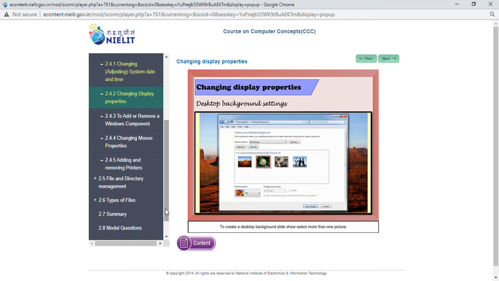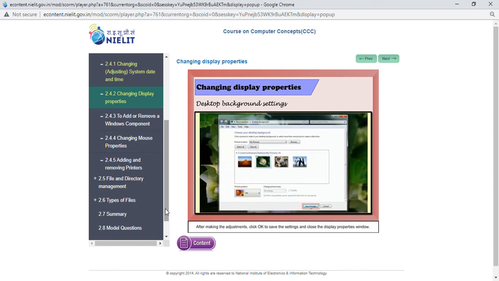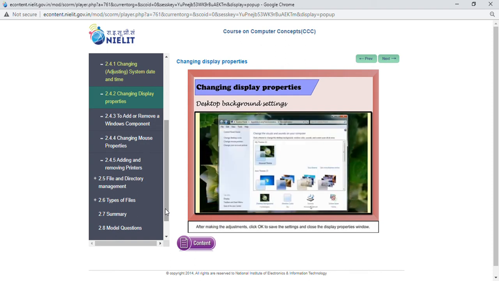To create a desktop background slideshow, select more than one picture. Use the Picture Position drop-down list to change how the picture should appear on the screen. After making the adjustments, click OK to save the settings and close the Display Properties window.